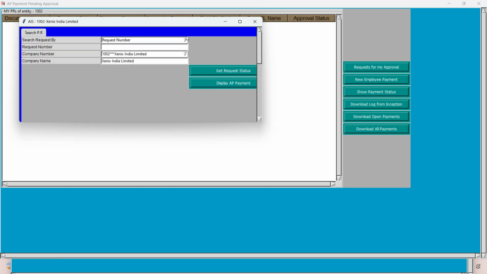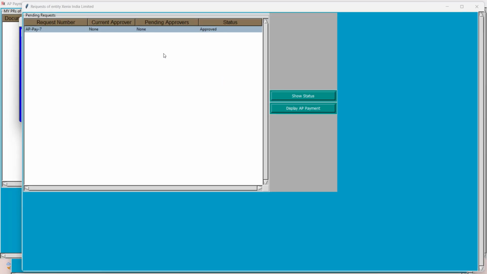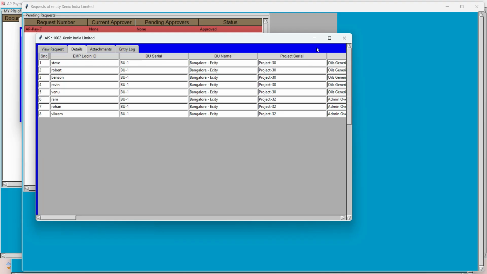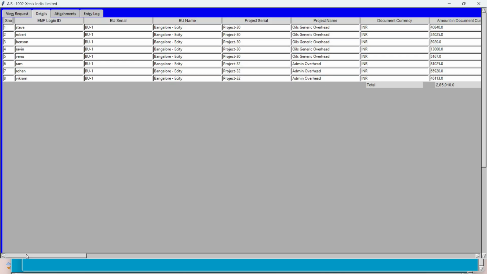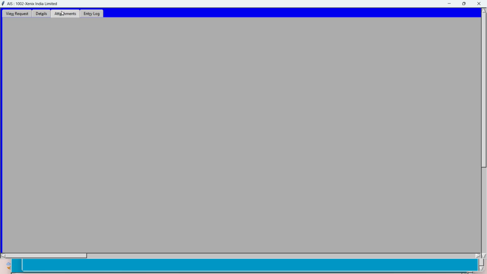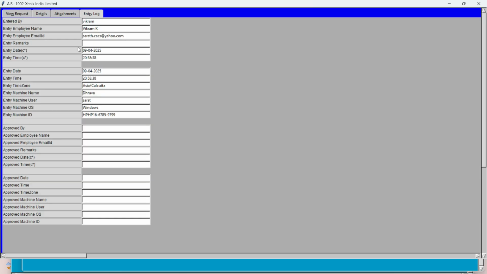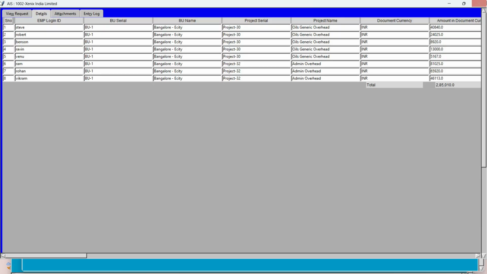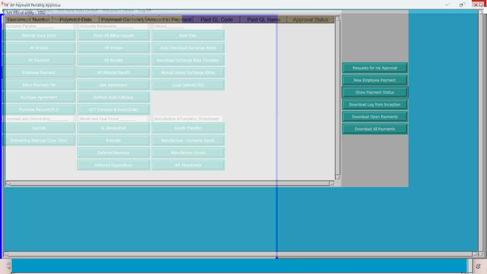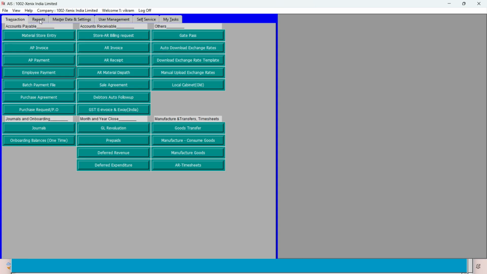You can search those payments, show request. You can see these payments at any point of time. This is a log, audit log. So now we have recorded the payment.